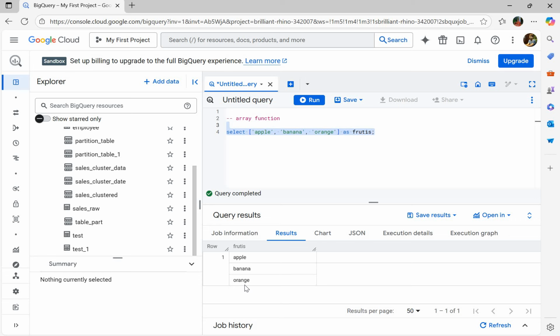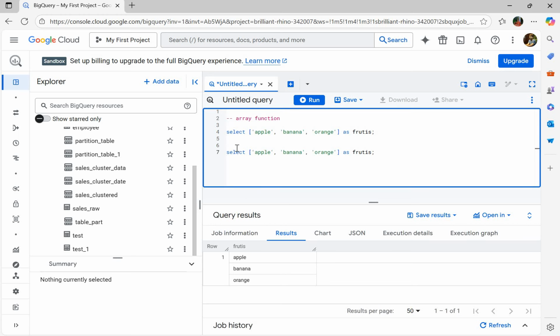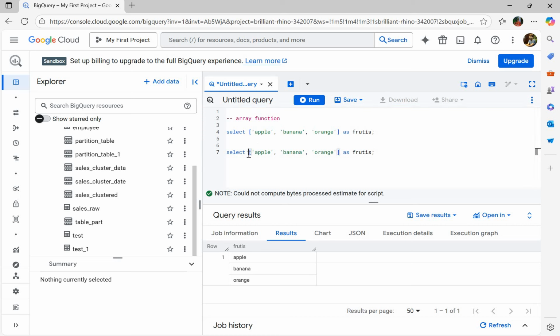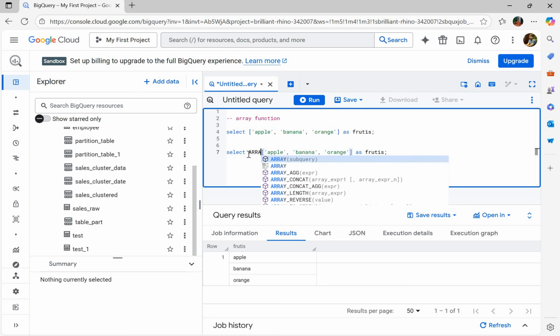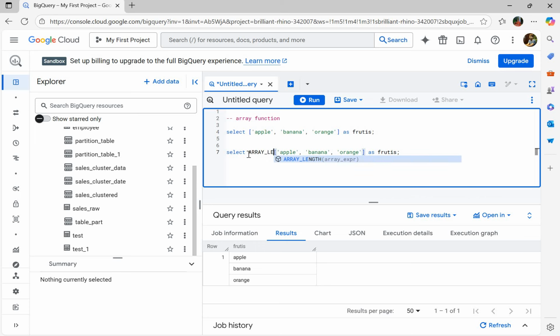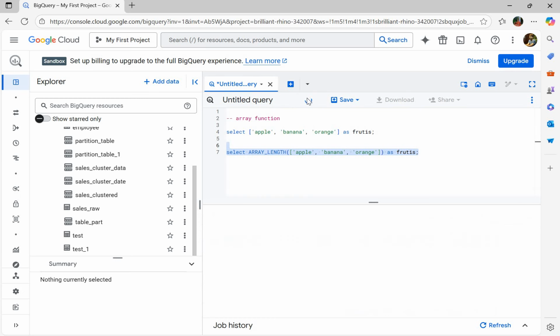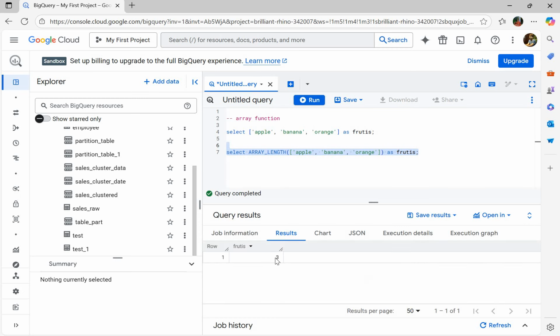Now we know that we can get the length of an array, right? So how can we get the length of an array in a SQL query? We have a ready-made function called ARRAY_LENGTH. That will give us the length of the array. Let me print that out. We can see we have three elements present in the array, so we get the count as 3.